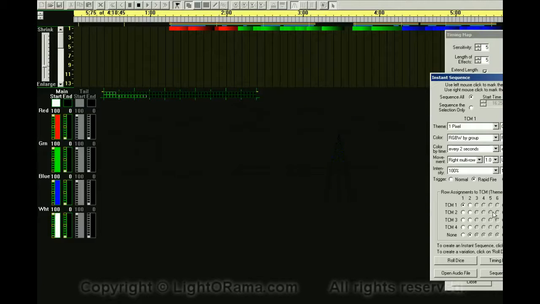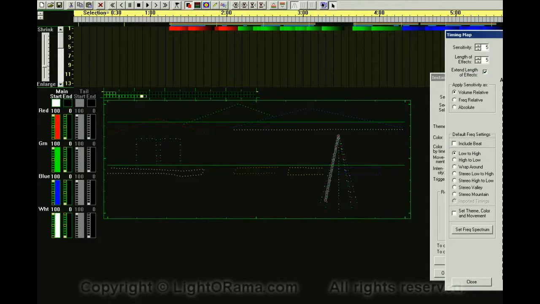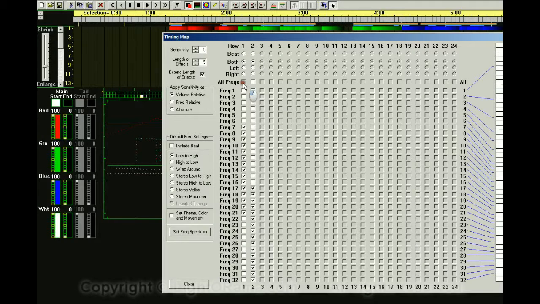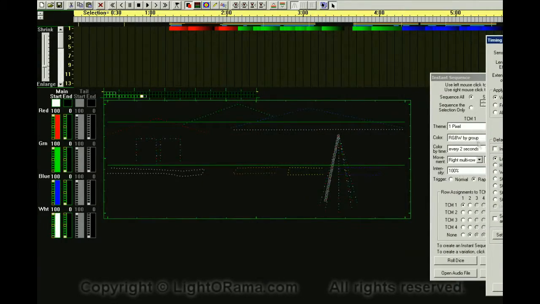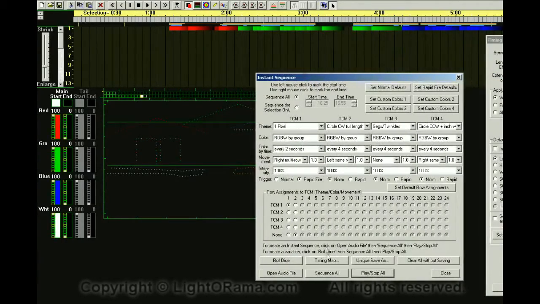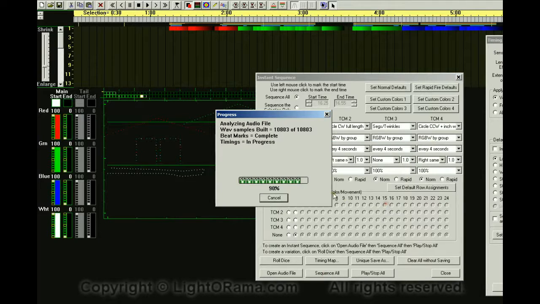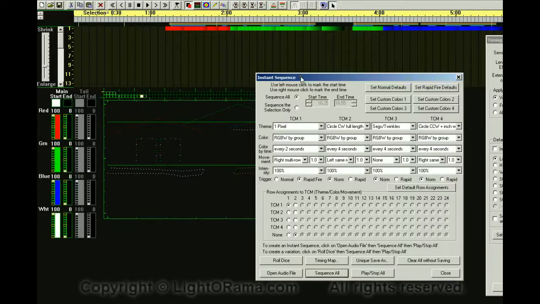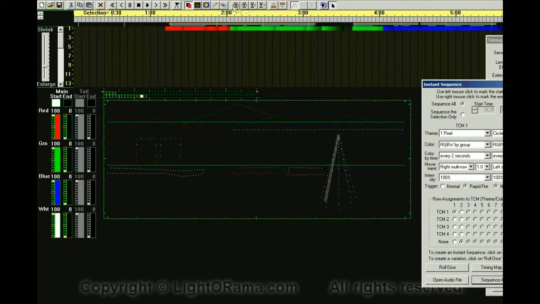You can see more lights are getting turned on at a time there. And then if you wanted to maximize their responsiveness, you could say all freaks. That's the same as putting a check mark in every box here. And let's do sequence all. Now let's play that.